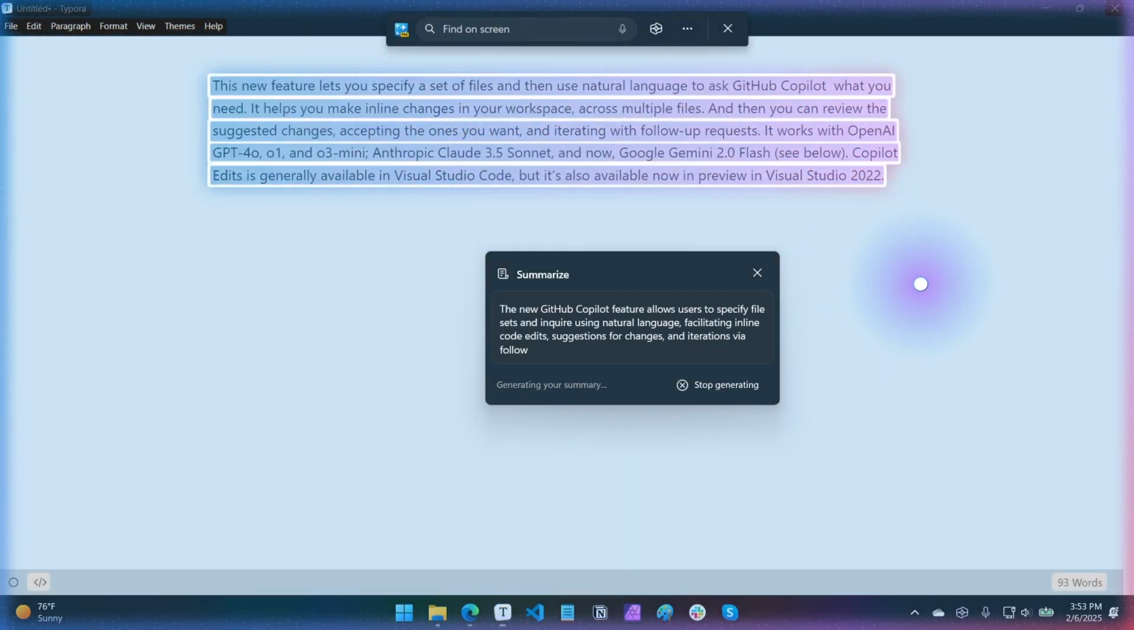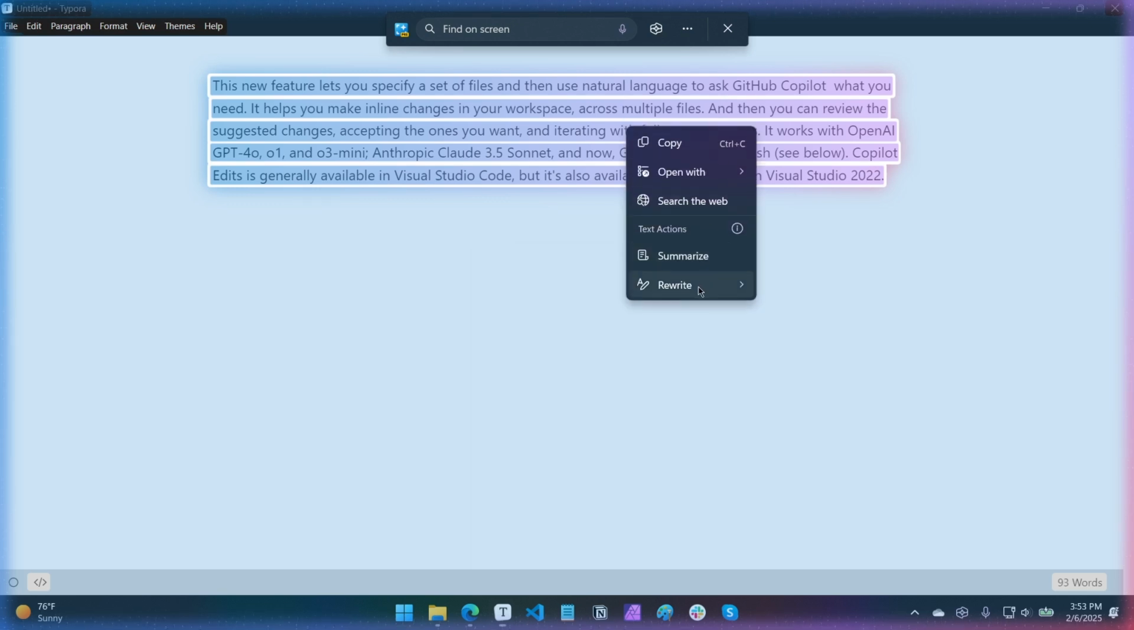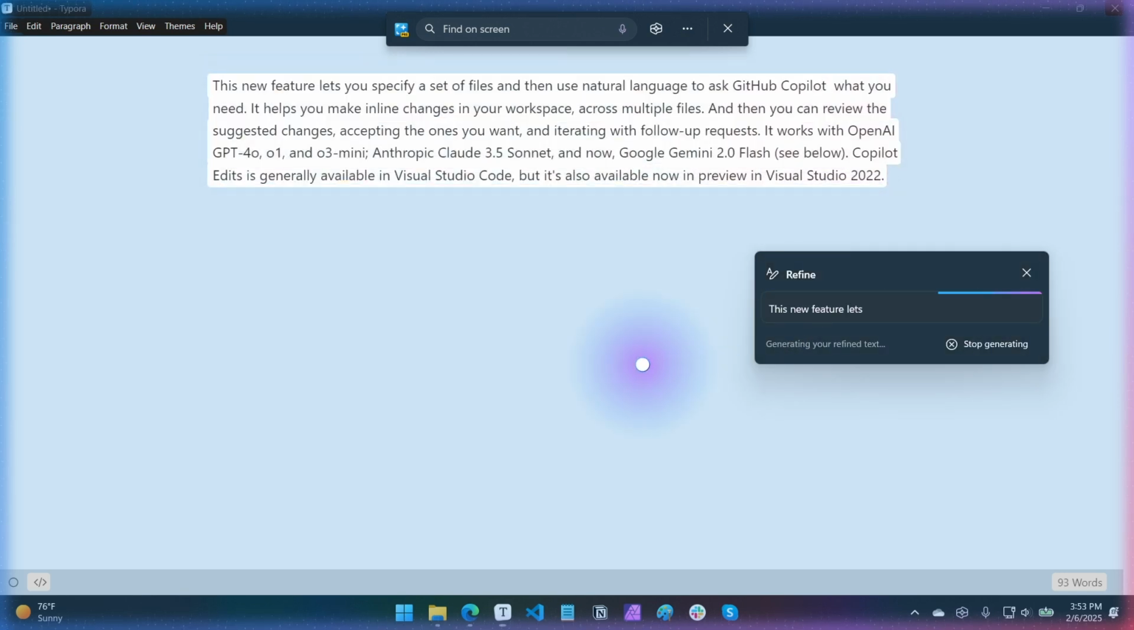Now, this isn't a lot of text. Generally speaking, you would want to do a summary on something longer, right? A big PDF or whatever it might be, but still interesting. Arguably, this summary is roughly the same size as the thing I wrote. Again, that's just because it's not a great example. But you could also rewrite it to be more casual, to be more formal, just refine it. In this case, I'll just refine it. So this is just going to rewrite it.